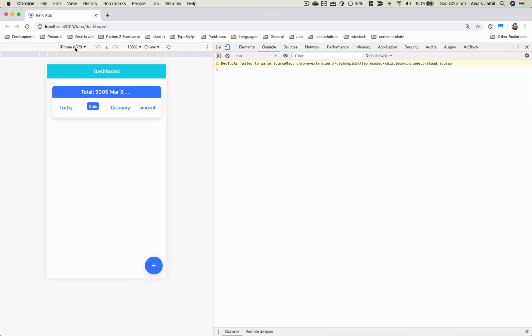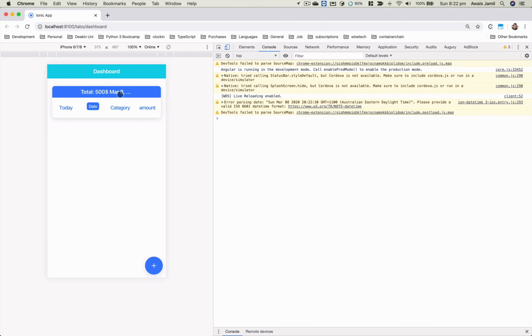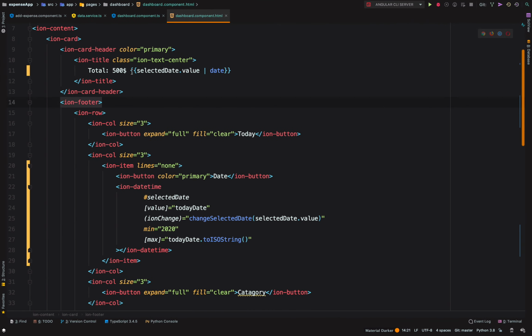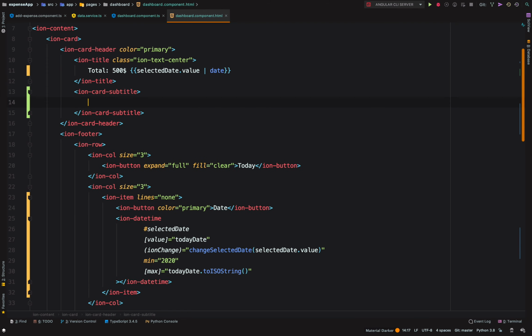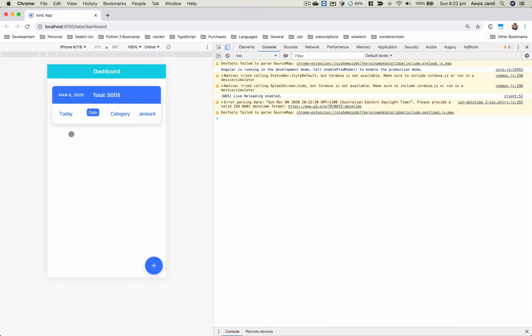Now because I'm using this iPhone and that's not enough space for me, what I'm going to do here is move this somewhere else. We don't want to show this in the title, so I can use this ion-subheader and use that bit there. Let's get rid of it here, save the file, and see if we get the date there. Okay, so we got the date, we got the total now.